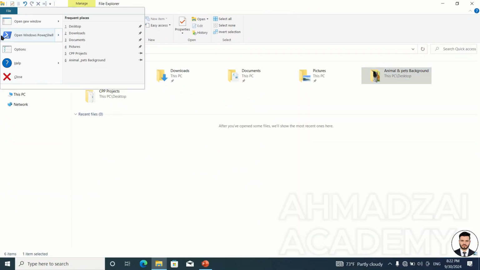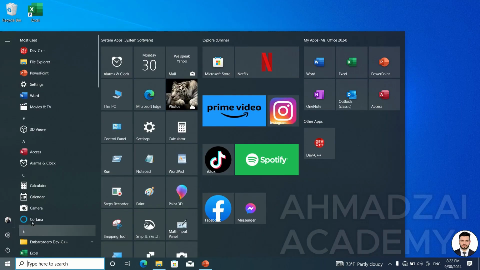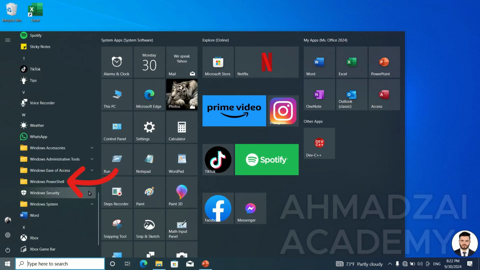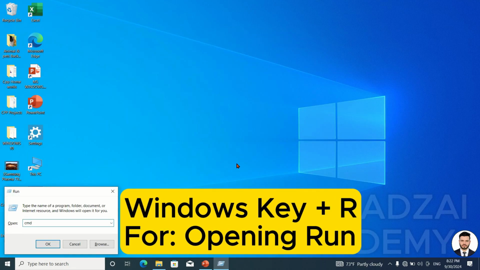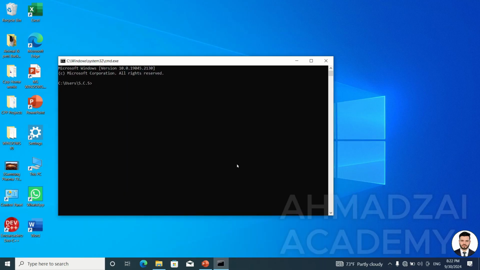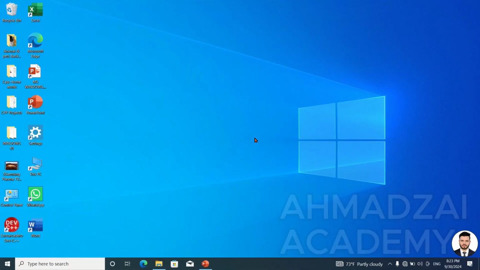Now, over here, there's something else called Open Windows PowerShell. What exactly is PowerShell? When we go to the Start menu, down here there's something called Windows PowerShell. PowerShell has actually replaced the old DOS. With DOS, when you go here, you type something in the Run menu, it's called CMD, Command Prompt. The DOS window opens for us. DOS operating system. On your side, we have low-level language.